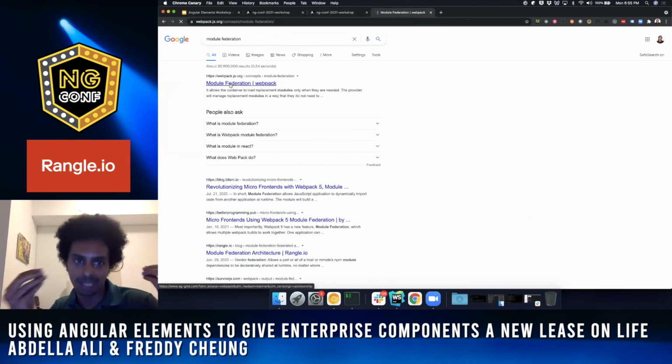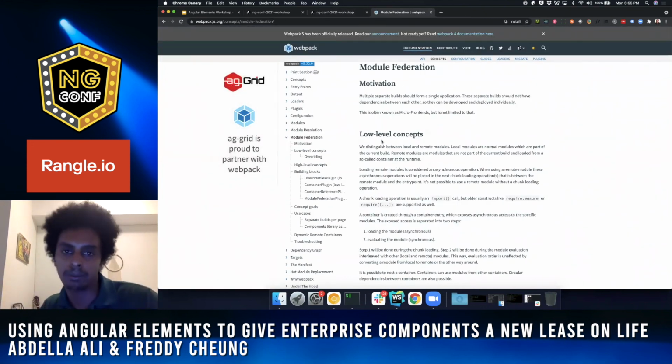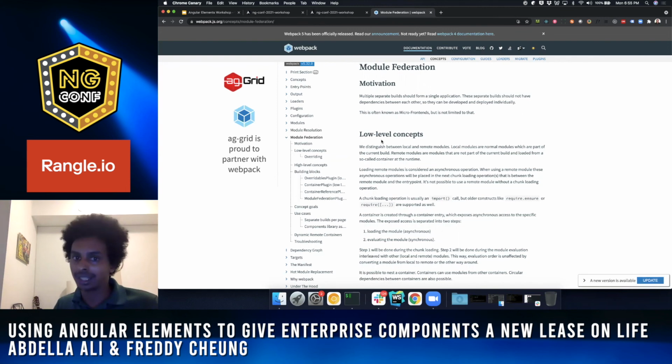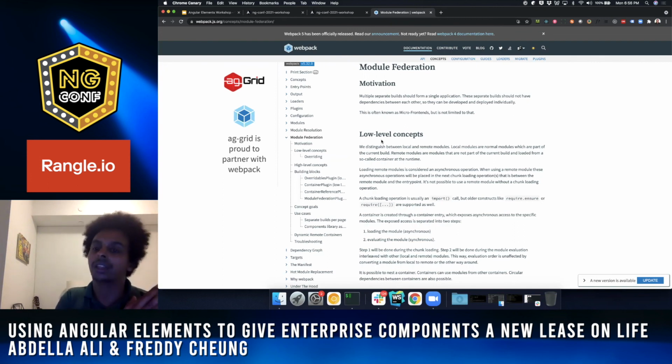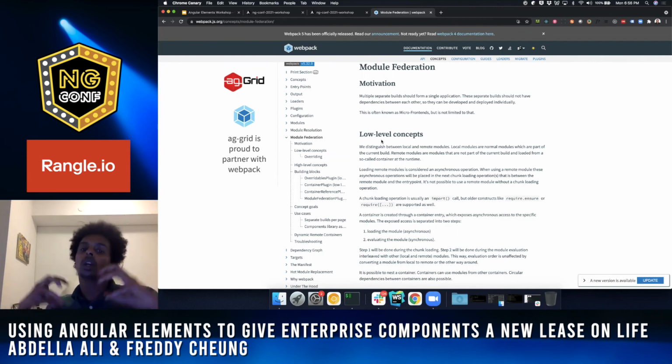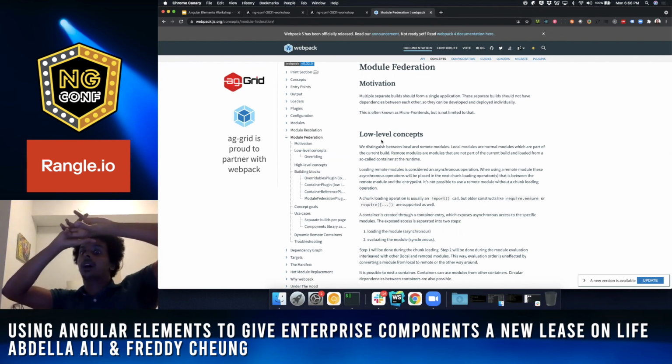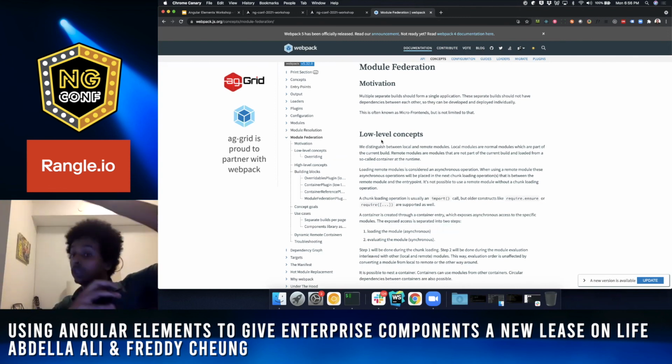Webpack, the concept. The motivation behind module federation: multiple separate builds should form a single application. These separate builds should not have dependencies between each other, so they can be developed and deployed individually. This is often known as micro frontends, but it's not limited to that. Okay, so it's essentially the micro frontend pattern, where you want to create separate bundles of your application into smaller pieces that are somewhat agnostic as to how they're used, but have these APIs that communicate amongst each other.